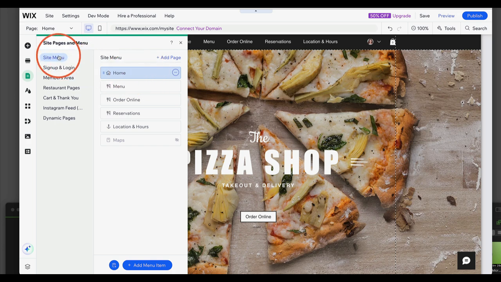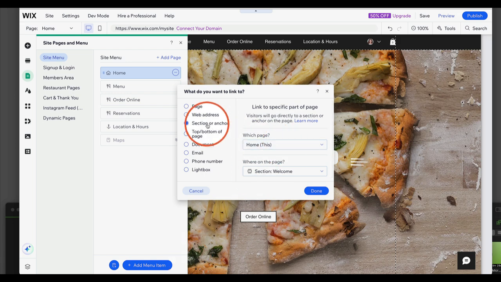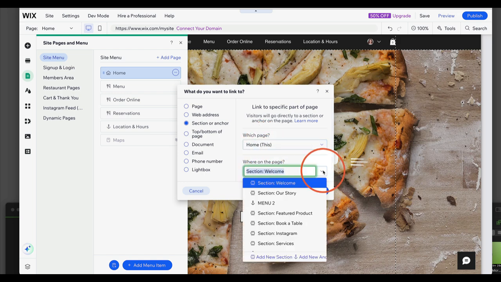You're going to go here to your site pages and menu. You're going to be on site menu, select the home page, come down here, add a menu item, select anchor, and it's going to ask you what you want. You're going to choose section. Section and strip are the same thing. And it's going to be which page? Well, all your content's on your home page, so that's where all your anchors are going to be. Right now it has the welcome on that page, and maybe another section, our story, and things like that. You could figure out if those are there in the right place and just rename these.